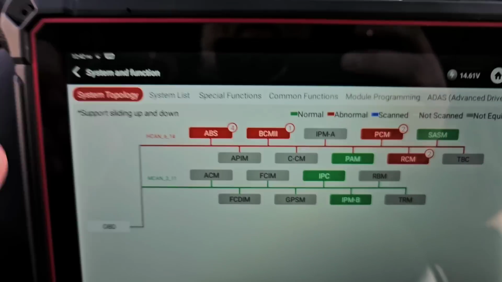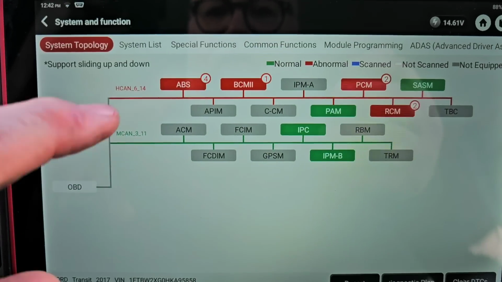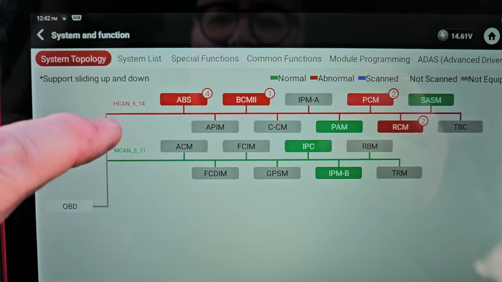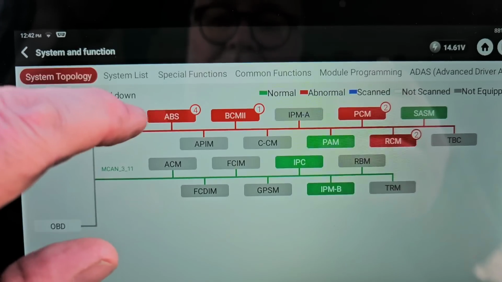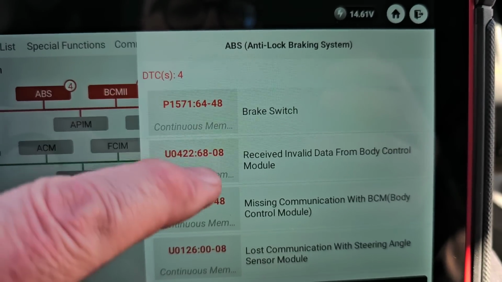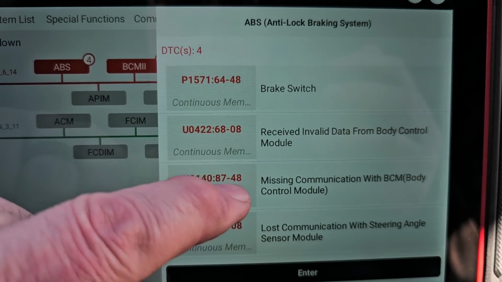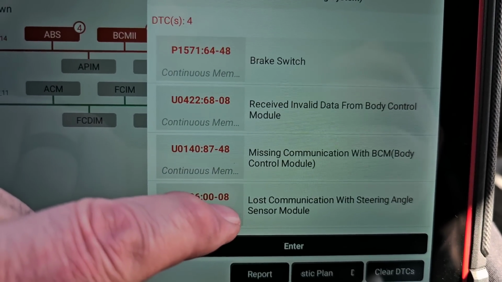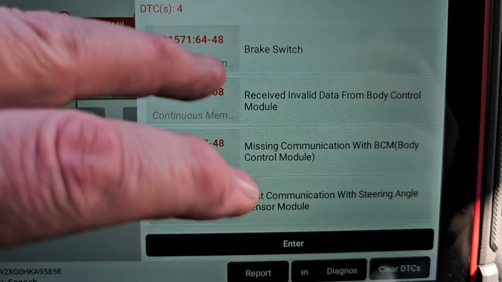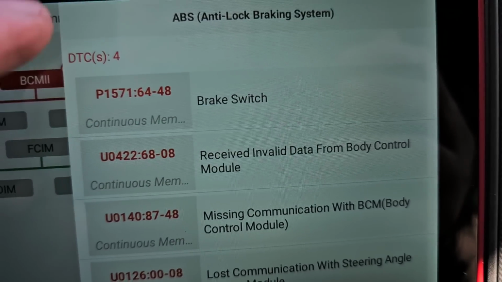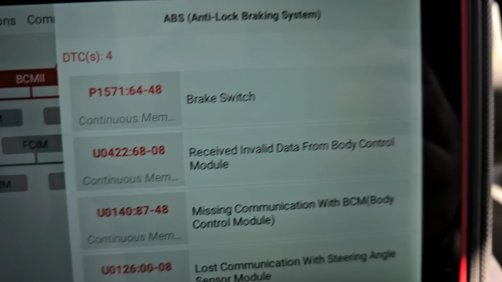So here we go. Here's the chart, the tree, whatever you want to call it, that shows the different modules on the different CAN lines here. So ABS is here. Got brake switch, invalid data from body control module, missing communication with body control module, lost communication with steering angle sensor module. Most of these codes don't really mean much of anything. However, the brake switch code, that one might concern me, might not.